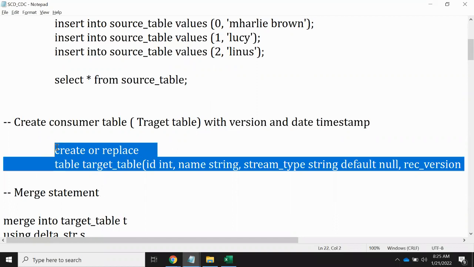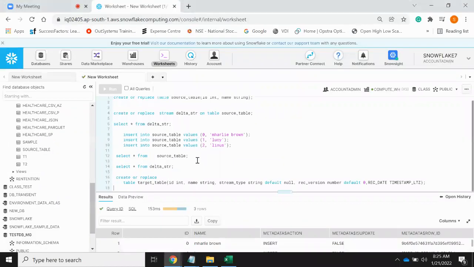So now we are creating a target table. Observe this, create or replace table, target table, with the columns ID, name, and then stream type. What is the type of the stream? This is to understand whether the record is an inserted record or an updated record, and at the same time the version number, and then the timestamp. This is the target table we are creating.